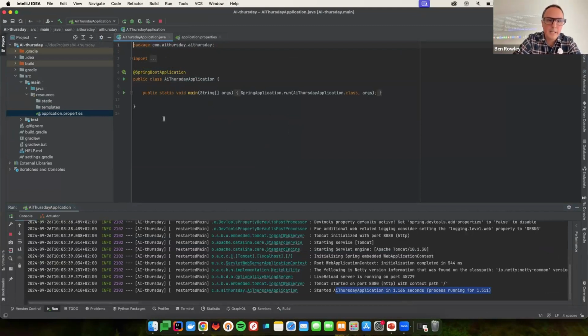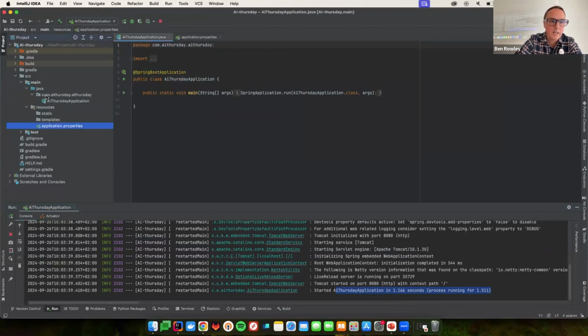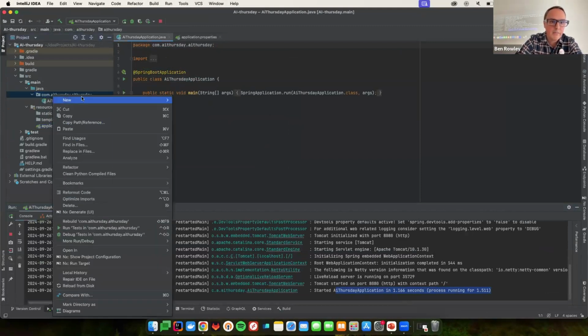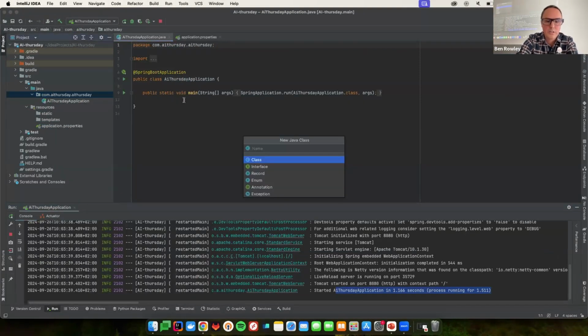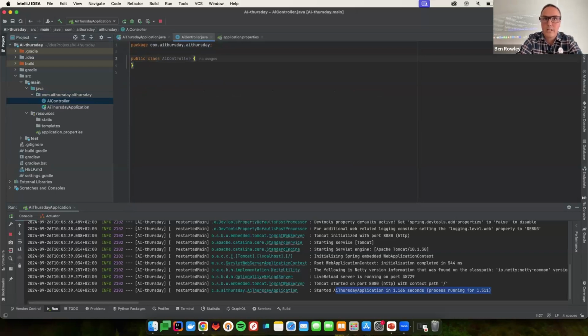So I'll come in here to my main folder, and I'm going to create a new Java class, and I'll call it AI controller. I will just make a simple REST controller now so that I can send a query to it and see the response. And then we basically have a proof of concept, right? We prove that we can connect our model here.